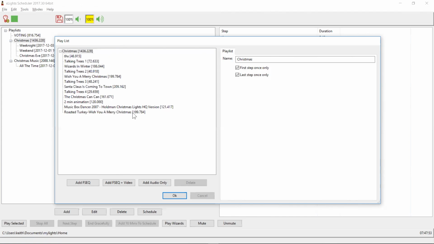So if you've got some restrictions on how long your show can run, you'll need to take into account the fact that if you set this to last step once only, that this will run to completion and it won't start until after you've told your show to end. And that's true generally. Generally speaking, when your sequence ends, it always ends the last song gracefully rather than just doing a hard turn off of your lights at that particular point in time. So that's how the first step once only and last step once only works.